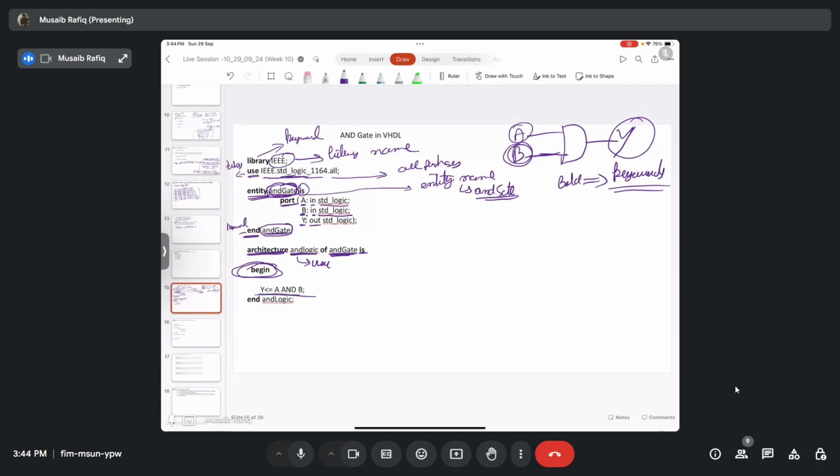Now after that I will have another keyword, that is begin, where I'll have this assignment operation. This assignment operation is done by this symbol, less than equal to. So I'm assigning A and B to Y. Then I'm ending my architecture by the keyword end, and I'll end it by writing the architecture name, that is AND logic, followed by the semicolon. This was my syntax of an AND gate in VHDL.